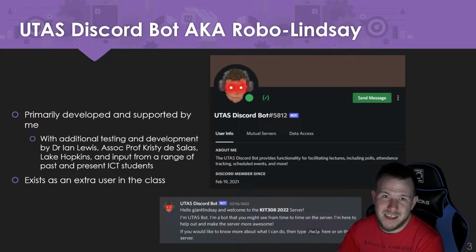What I'm talking about today is an extension to Discord to facilitate educative experiences. Over the last few years, myself and colleagues from the ICT school have been developing the Discord bot, and I'd like to acknowledge the considerable amount of input that's been given from past and present ICT students and other staff as well.